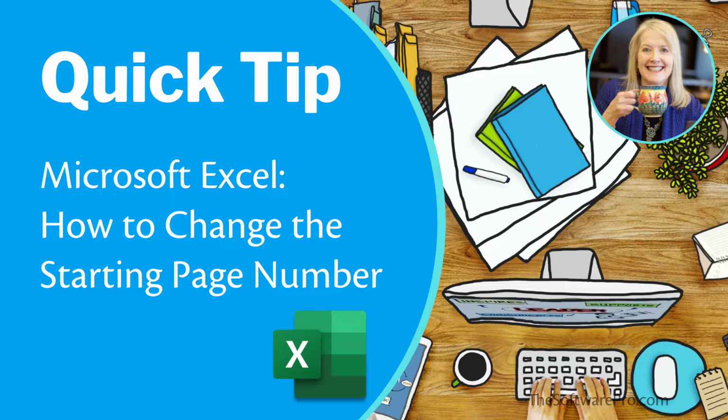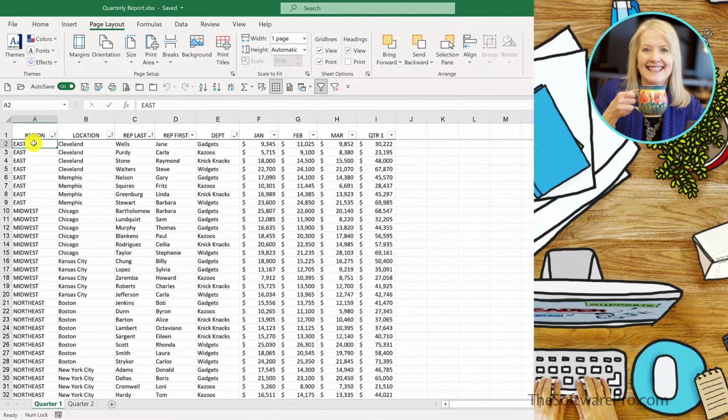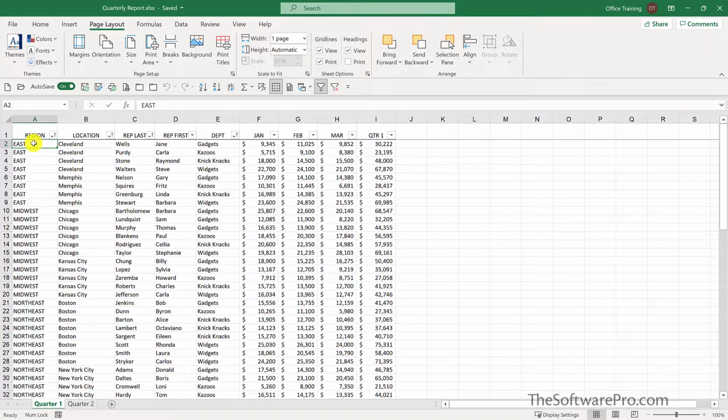If you're using page numbers with your Excel worksheets, did you know you can adjust the number used as the first page number? In this quick tip, we'll look at how to easily change the starting page number for an Excel worksheet. Here I have a workbook with two worksheets, quarter 1 and quarter 2.